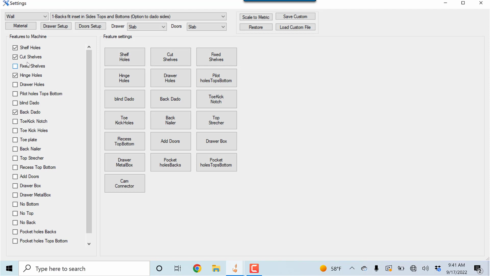So for the wall cabinet, we are going to be drilling shelf holes by default, cutting the shelves, we're not going to do any fixed shelving, hinge holes, the back dados, and that is all that we have set by default for a particular wall cabinet. Now coming in to the next item in the list, the base cabinet, we see we have similar options checked, only this time we have the drawer holes selected, blind dados, the toe kick notch, a toe kick plate, and a top stretcher. This top stretcher is the option that is going to give not a full top, but just give two sections across the top for a base cabinet.